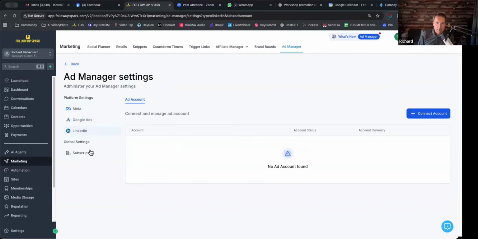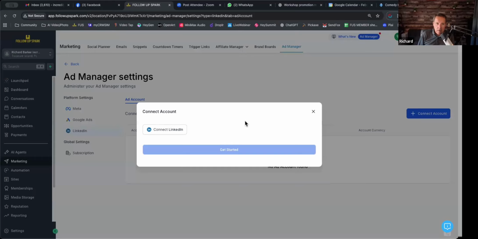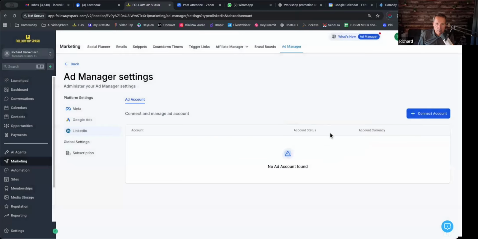Again, this is dynamic and new to me, but I don't think I actually have a LinkedIn ads account. Let me see. We'll do it live. Oh yeah, I don't know what my username or password is, so I can't do it live. But it might well be that LinkedIn is already available. I'll have to play around with this after the call.